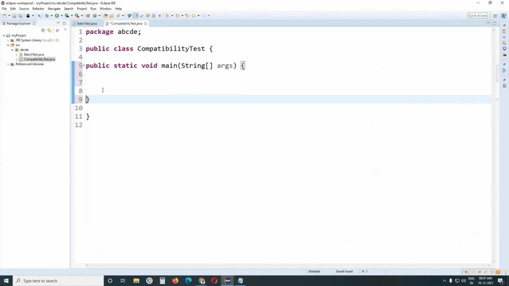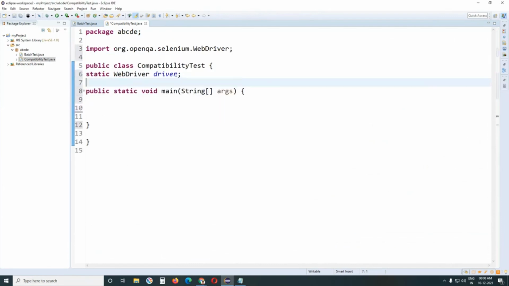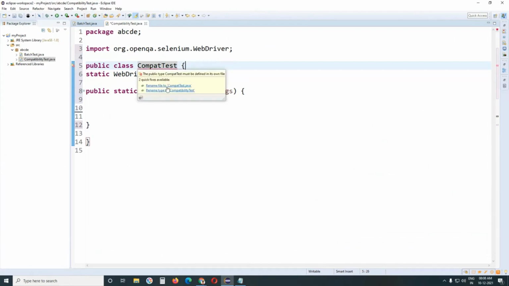First, declare WebDriver. Why? We are going to execute our test case. We are going to use our Selenium WebDriver from different blocks of code. Okay. Yes, sir. Static WebDriver driver. Right. Import WebDriver. Suppose, lengthy name, you can leave it. Compat test. You can use any meaningful name.